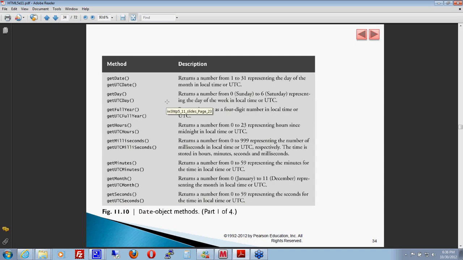And it's got a bunch of methods. GetDate returns a number from 1 to 31, which is really the day of the month. So it's not the date, it's really the day of the month. Then getUTCDate is just the universal time, which used to be called Greenwich Mean Time. So you can either get local date or you can get it based on the international date and time. Same thing with day. It gets you the day of the week. This can get a little confusing, from 0 representing Sunday to 6 representing Saturday.